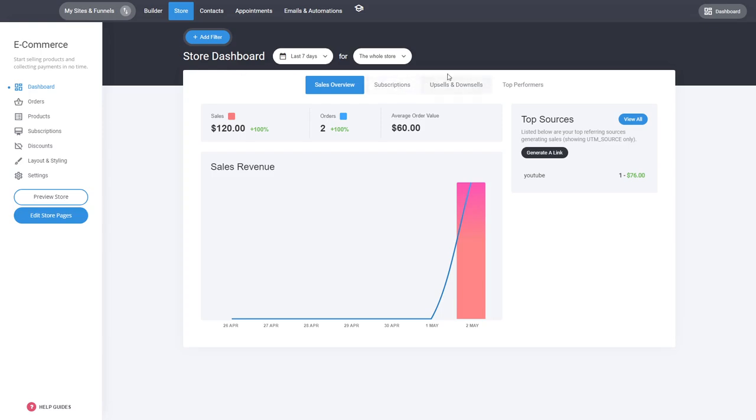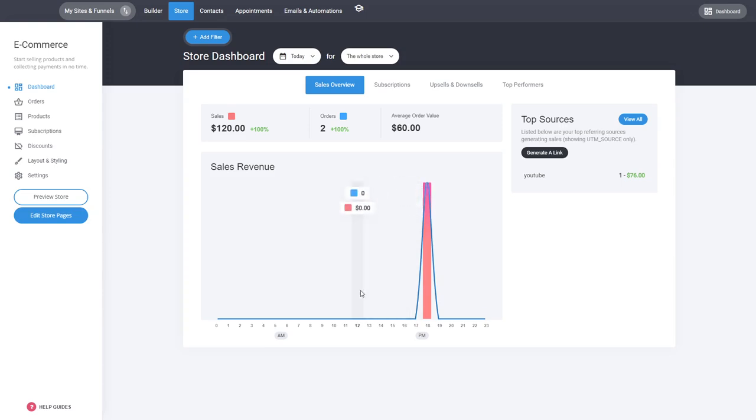On the top, you'll see the option for filtering. This is very important if you want to filter by a specific day, so you can see all the sales happening by hour or a specific time frame. You can also do it for your whole store or for a specific funnel inside your website, if you have a funnel, that is. So this way you can filter by day and where the sale has happened.